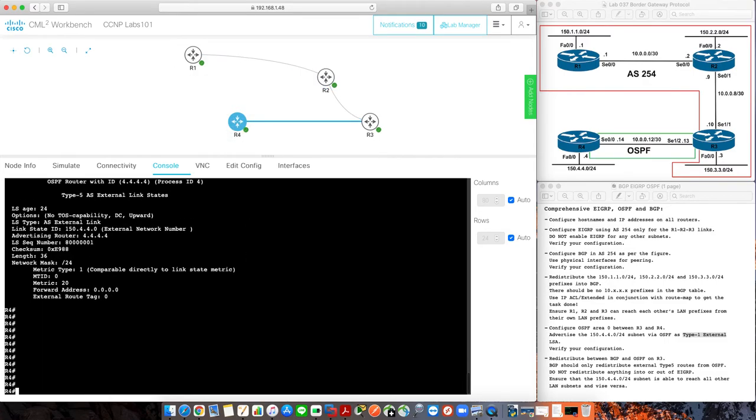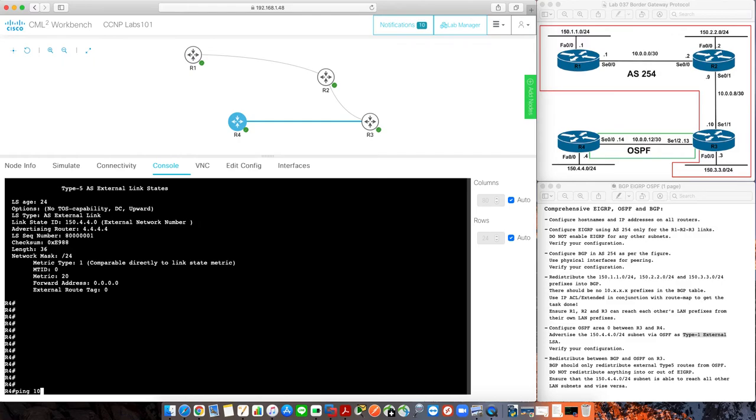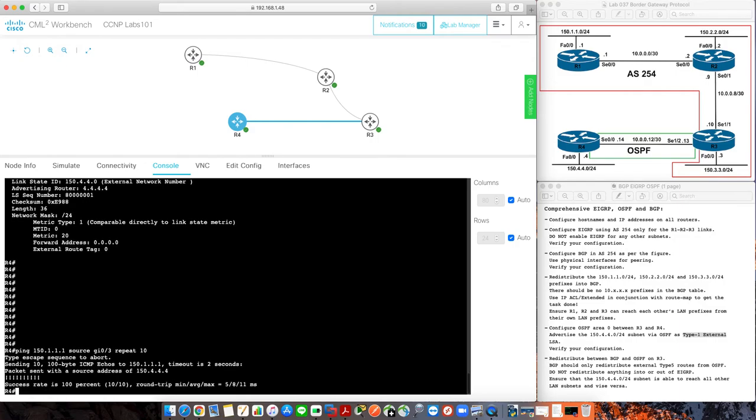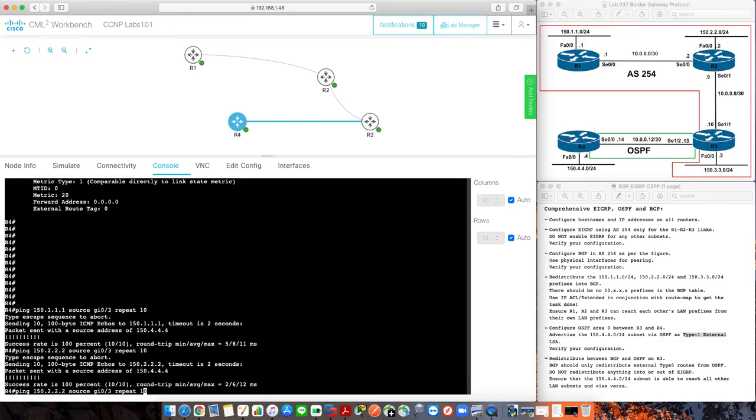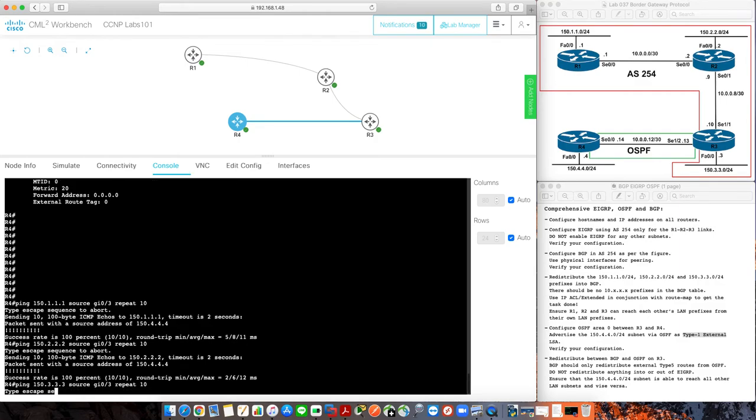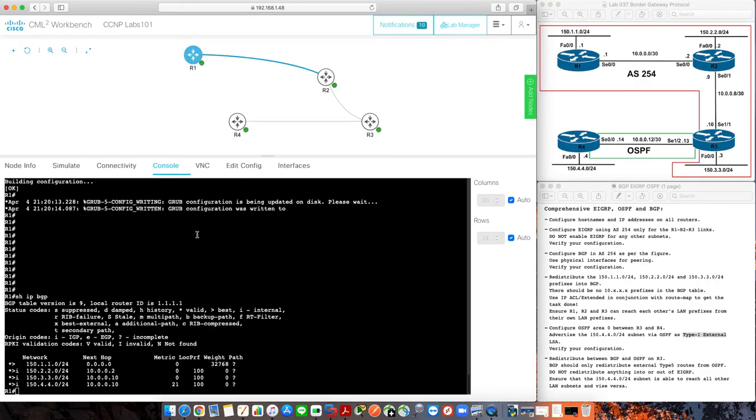Now let's do the extended ping. Ping 150.1.1.1, source GI0/3, repeat 10. We got a reply. Let's do the other router, 150.2.2.2, and the third one is 150.3.3.3.